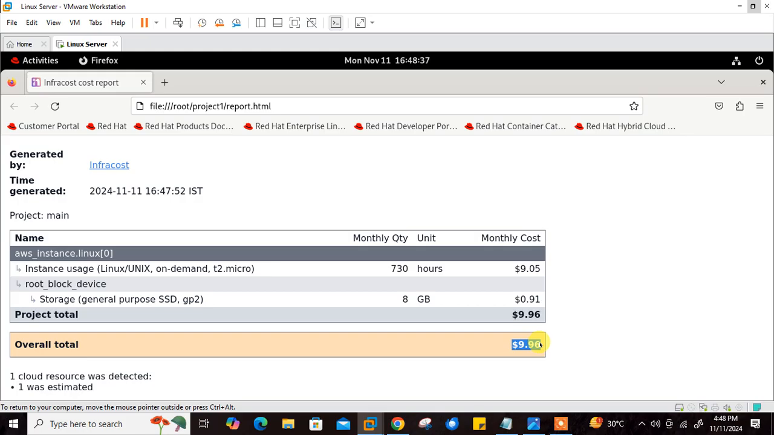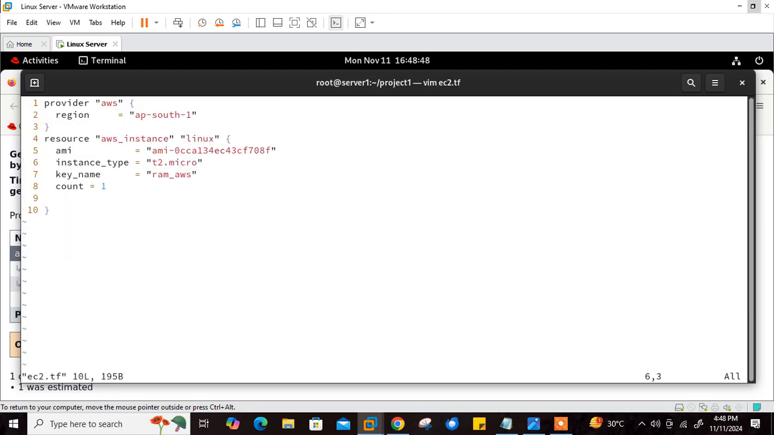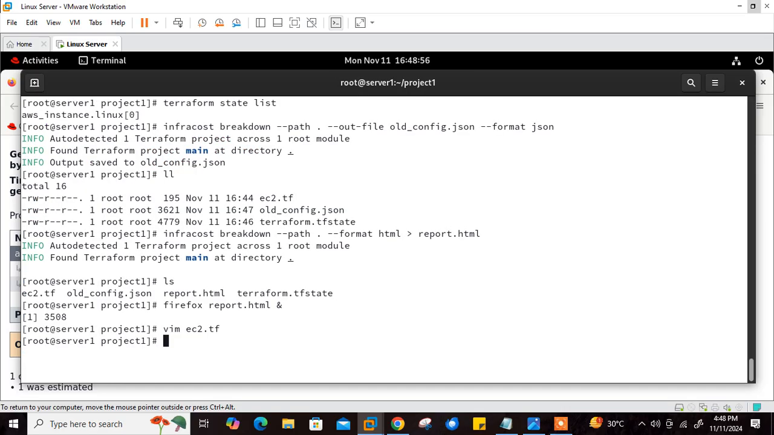Let's make changes in the current configuration file, and let's try to change t2.micro to t2.large, and we will compare the price again. So I can open my main.ec2.tf file one more time, and I try to change t2.micro to t2.large. Now, this time the resource is already deployed, right? So now I have changed the instance type, and now I want to compare it with my current configuration.